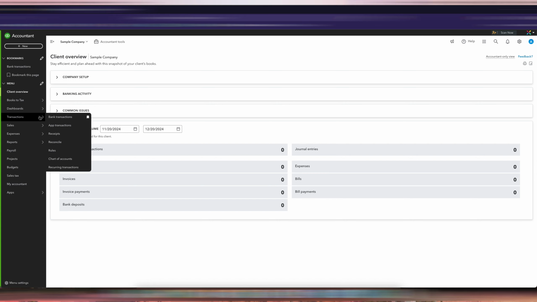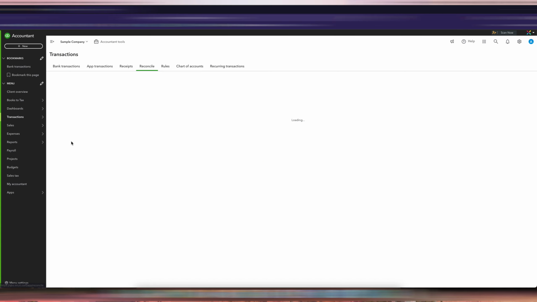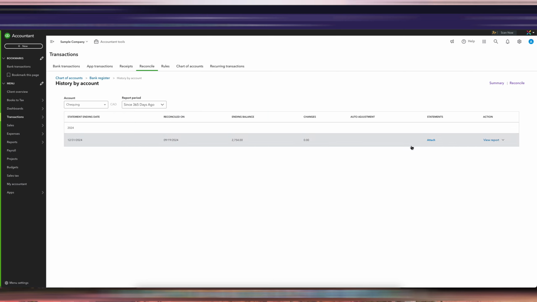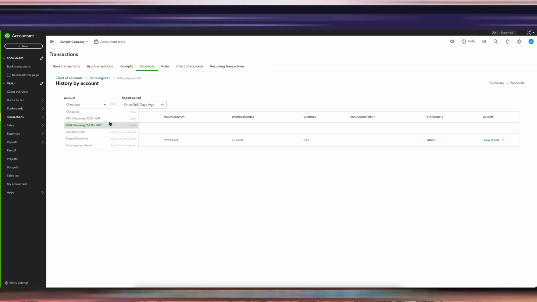So go to Transactions, Reconcile. If you need to unreconcile, let's say your checking account or credit card, basically anything that's been reconciled that you need to undo, it's going to be this same process. So go to History by Account. Click the account that you need. So this one, say, checking account.